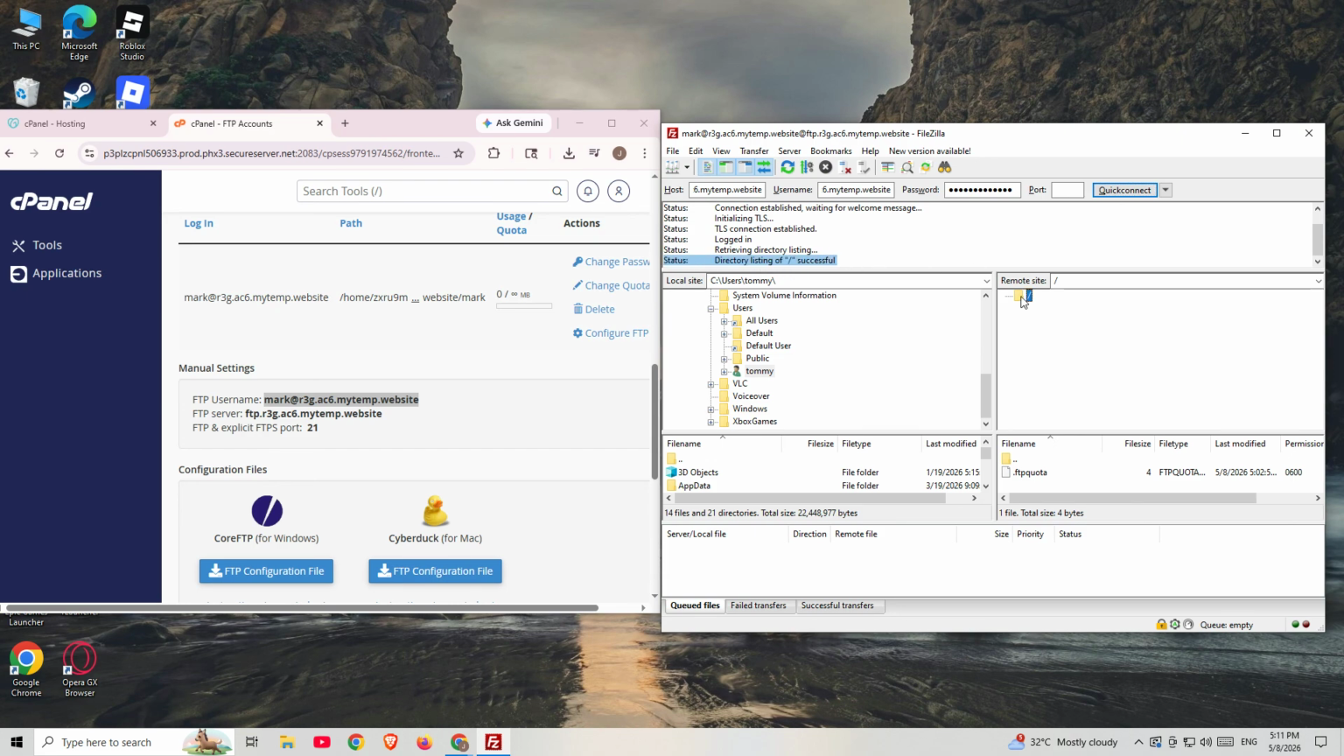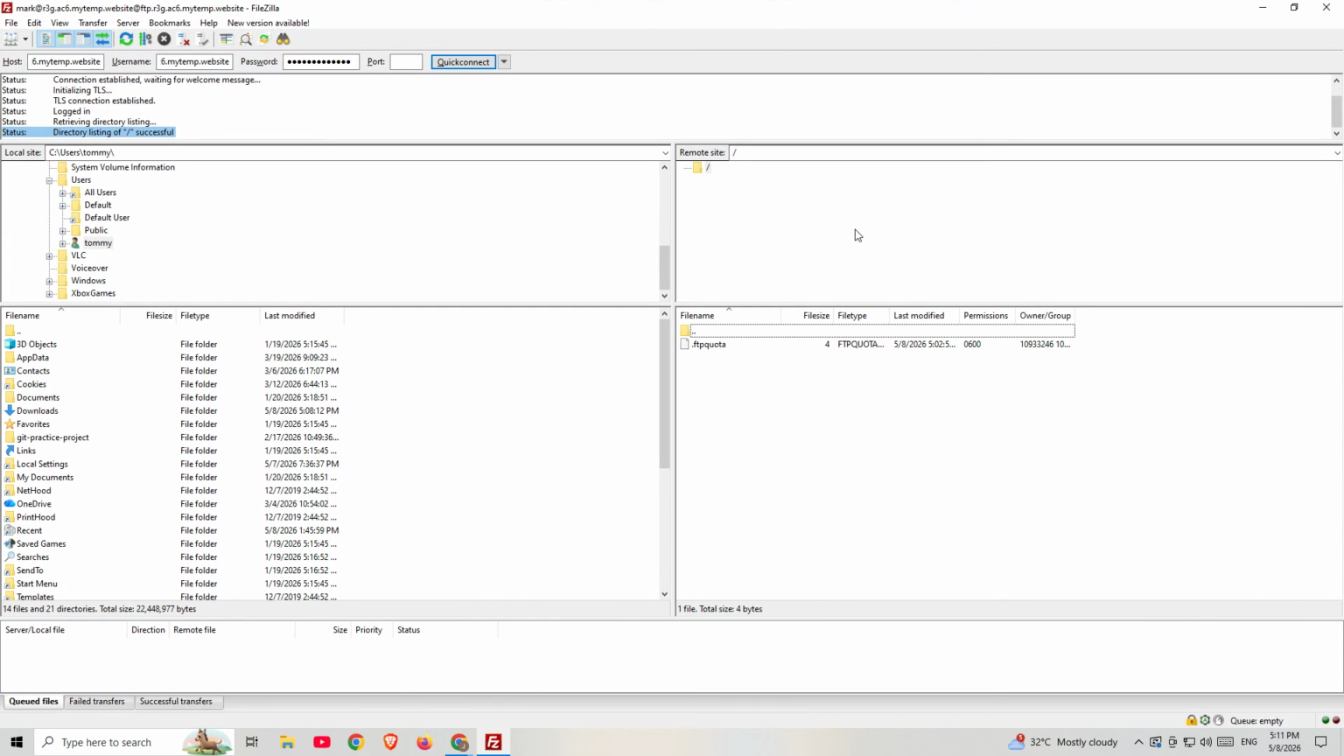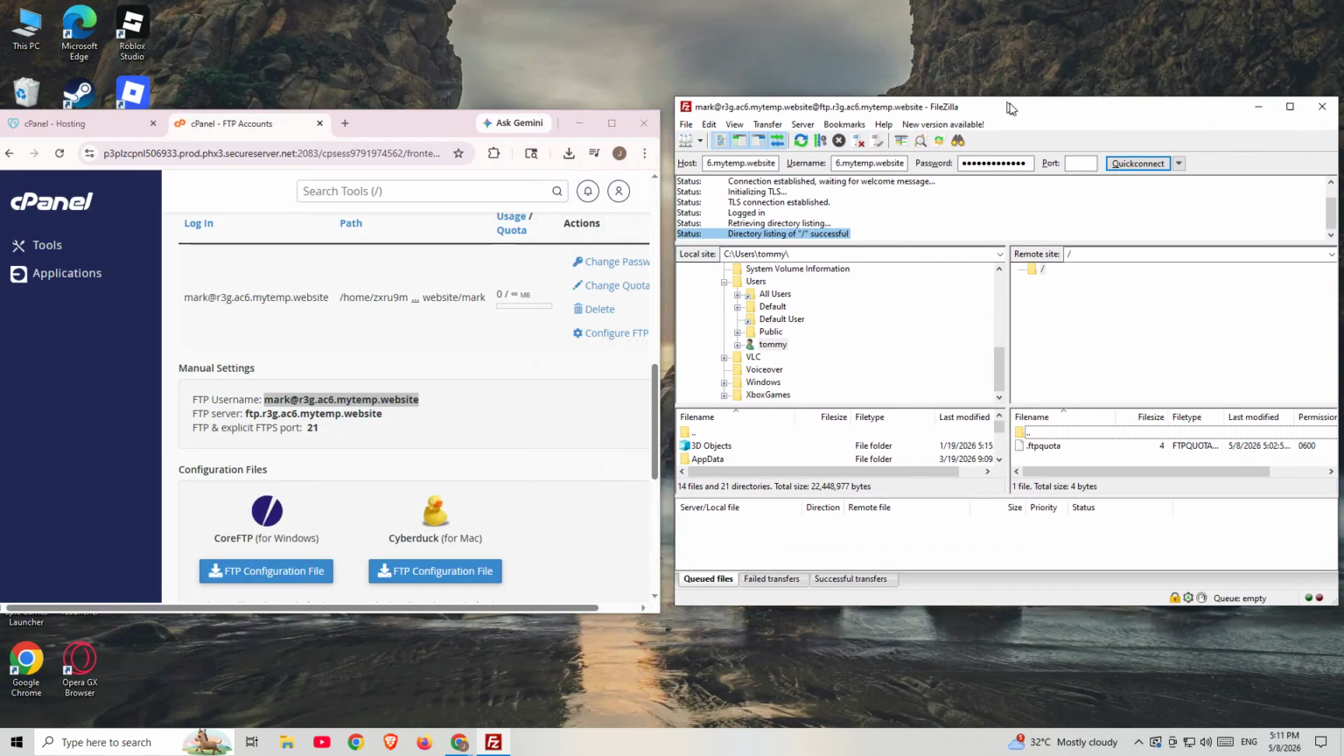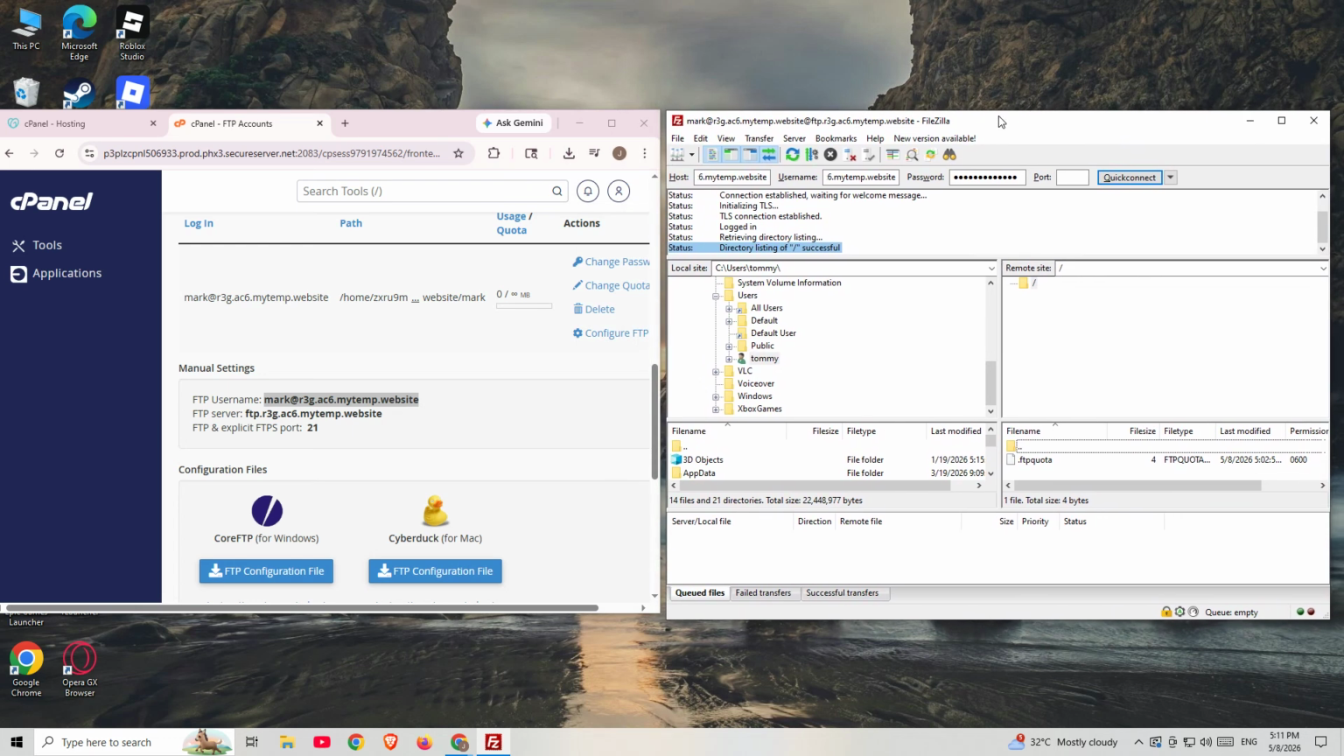If the connection doesn't work right away, double check your host name, username, password, and port. Also, make sure you created the FTP account correctly inside cPanel and that your hosting plan supports FTP access. In many cases, connection issues are just caused by a typo or the wrong login details, and that's it.